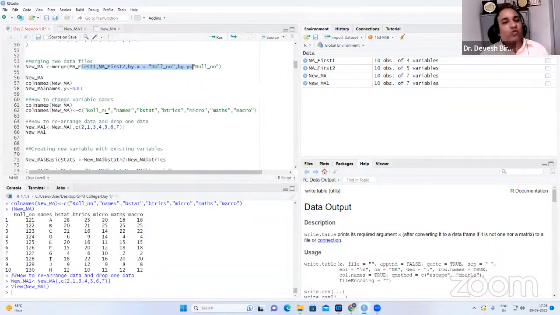Now, if you want to create any new variable out of the existing variables, then what?